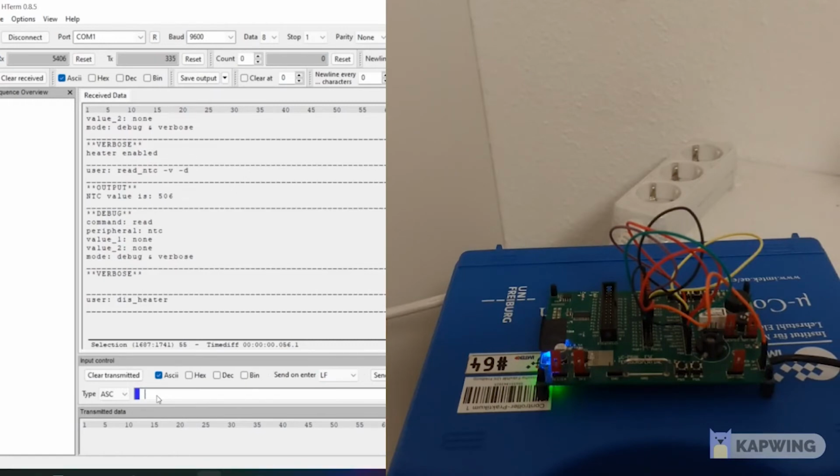I'm going to turn on the buzzer with 500 Hz for 5 seconds. Then I will do the same thing for 10 seconds. But this time I will disable it before its duration.